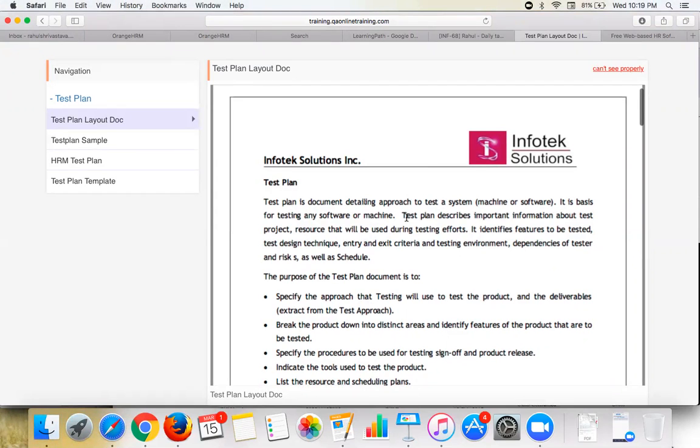I would say it is for a software product or a web solution. Like what are the various modules or features we will be testing, what will be the test design technique, what will be the entry and the exit criteria, after which we will be closing the testing of this product, what are the various dependencies and risks, and what schedule we will be giving for this testing. So that is what makes up a test plan.